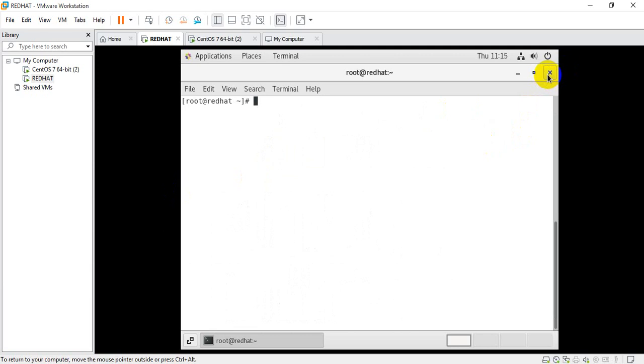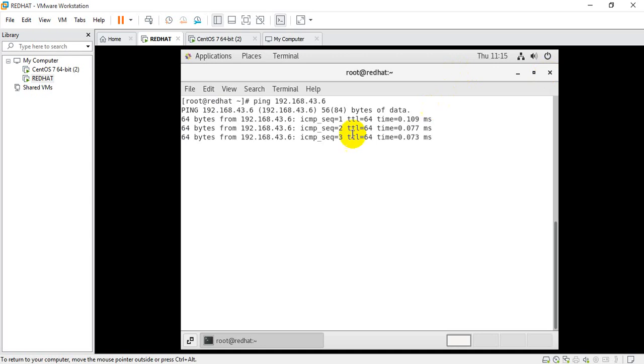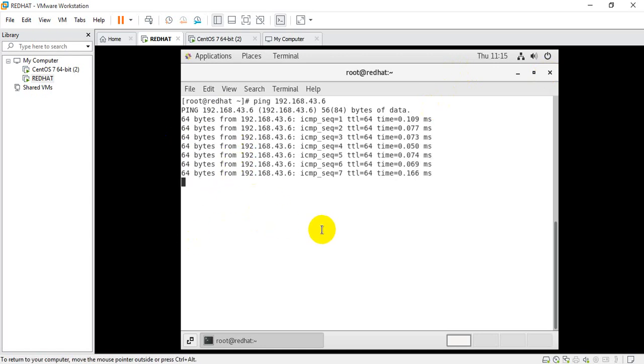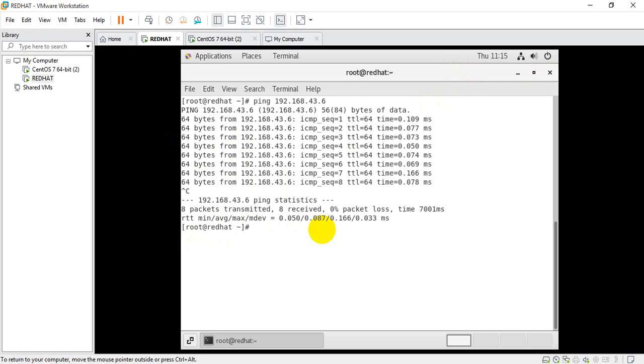Otherwise, you can use ping and type the IP address, and hit the enter button. That means the net connection is available on my PC.